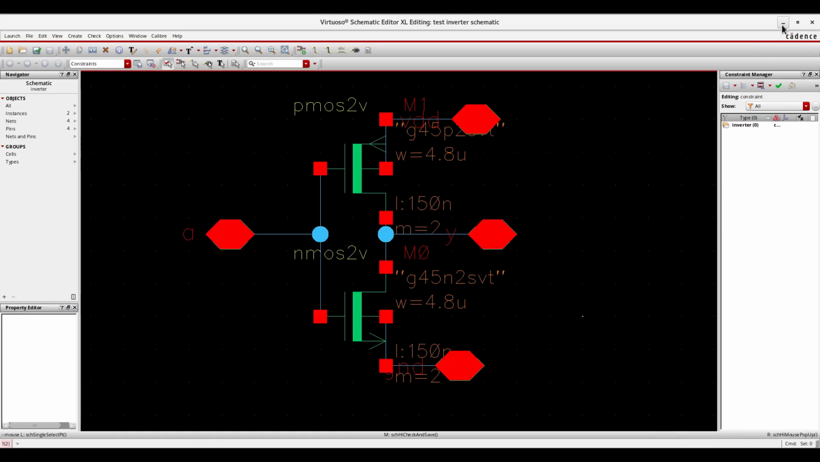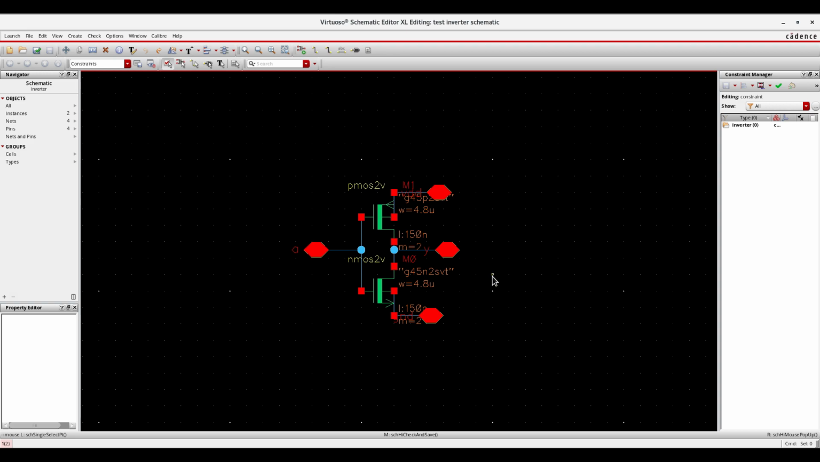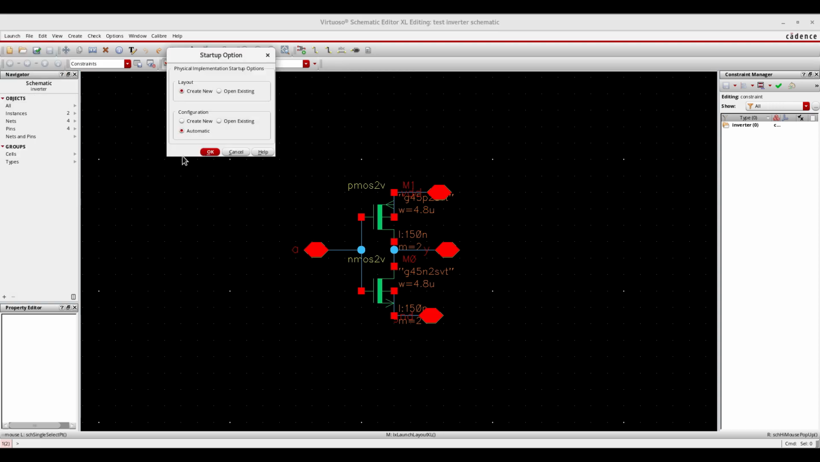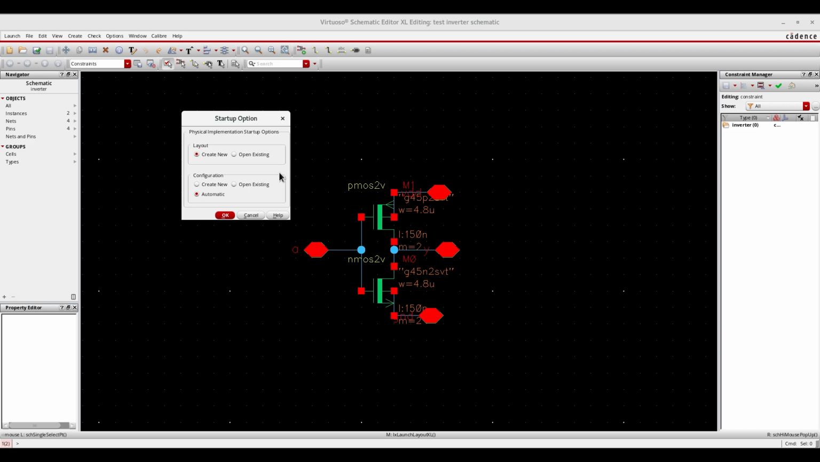Then I minimize this window. Now if you want to do the layout for this particular design, it's very easy to do. Just click launch and go to Layout XL and let it be everything default option. Don't change anything here. If you already have any previous layout, you can use the existing layout option. See, now it is a fresh layout. I am going to do everything from scratch.